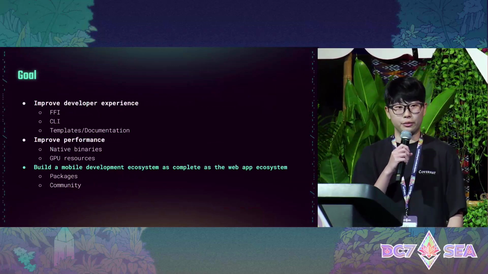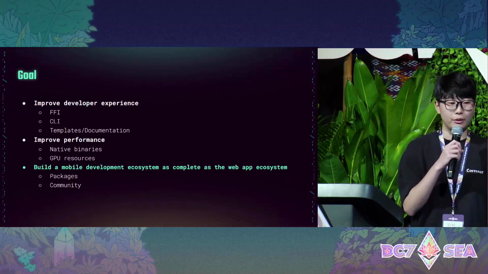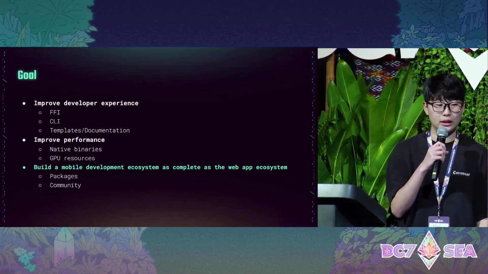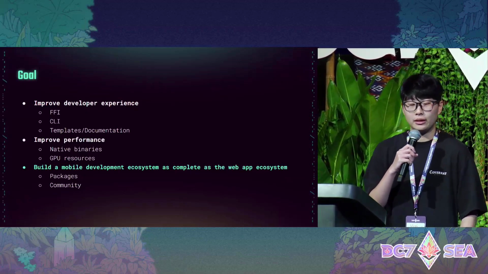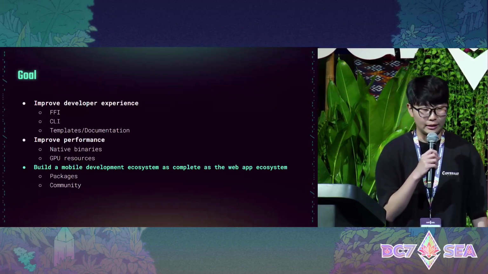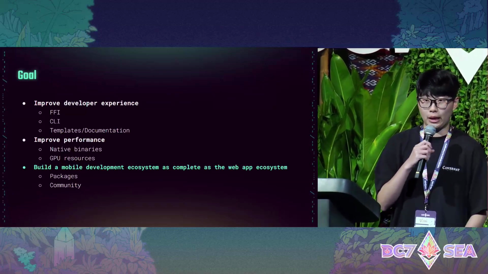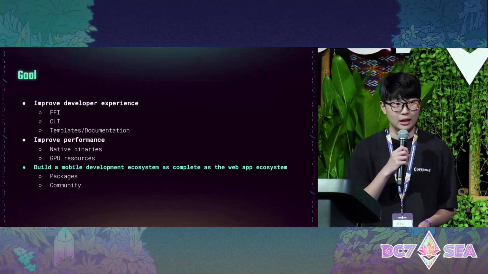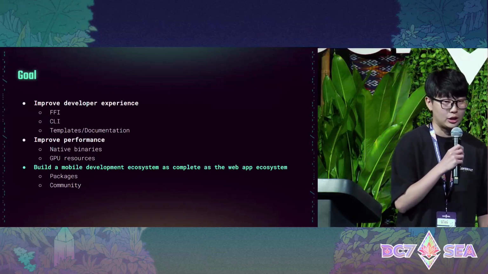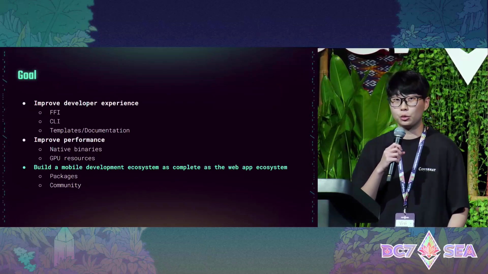So our goal with Mopro is to improve the mobile developer experience. We provide FFI, CLI, templates and documentation. And we want to improve native mobile performance to generate ZK proofs and cryptography proofs. We also want to build a mobile development ecosystem as complete as the web app ecosystem. So we want to build packages for mobile developers and also build good communities for those who want to build mobile apps.